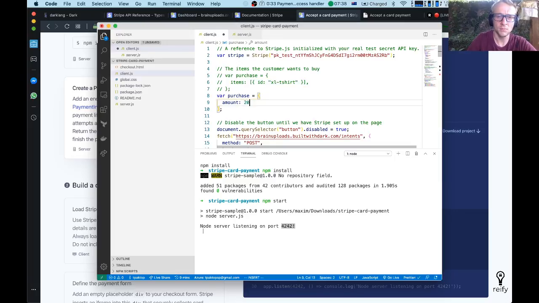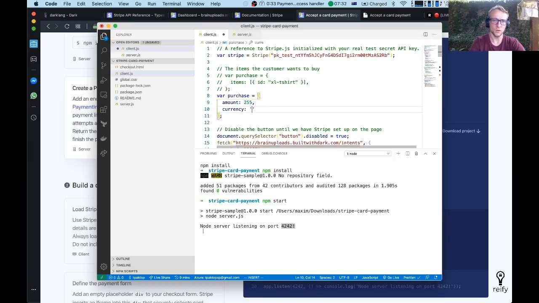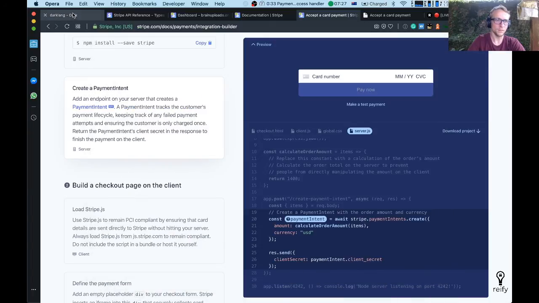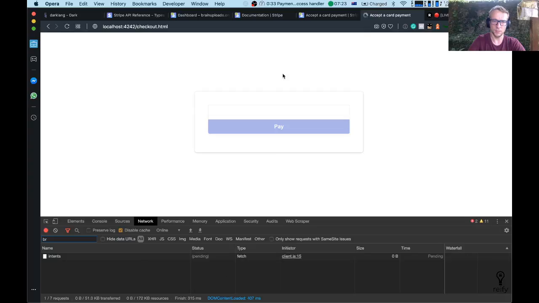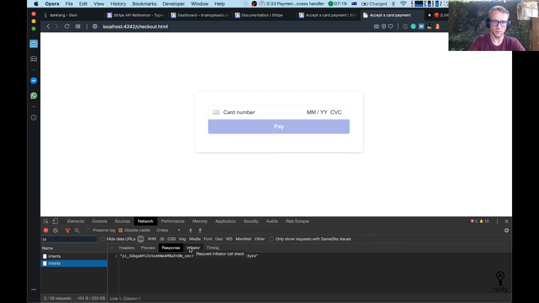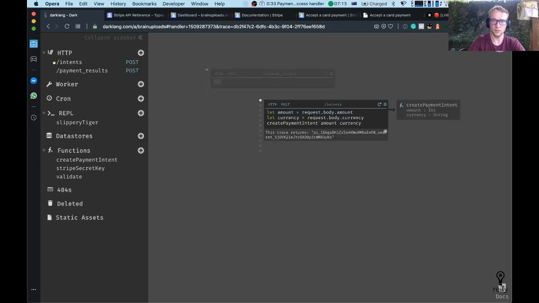Let's say, I don't know, 225. And the currency I'm going to set to AUD. Okay, so if I refresh the checkout page, we are getting 200 now, awesome. And we're getting this secret. So that means our integration seems to be working again.